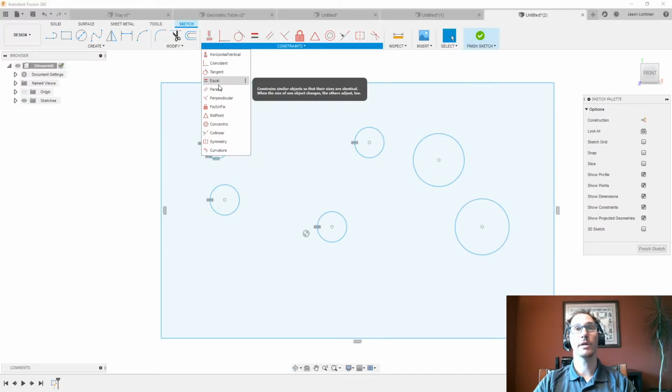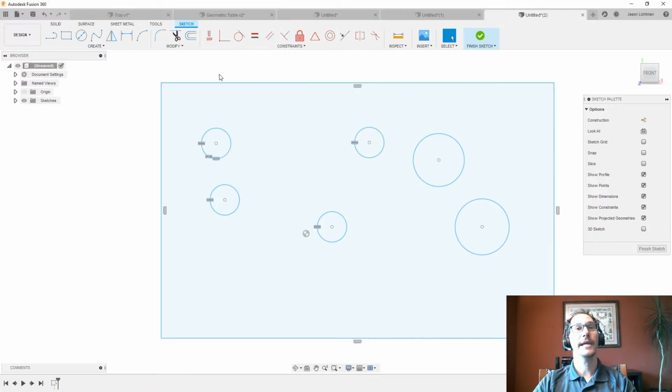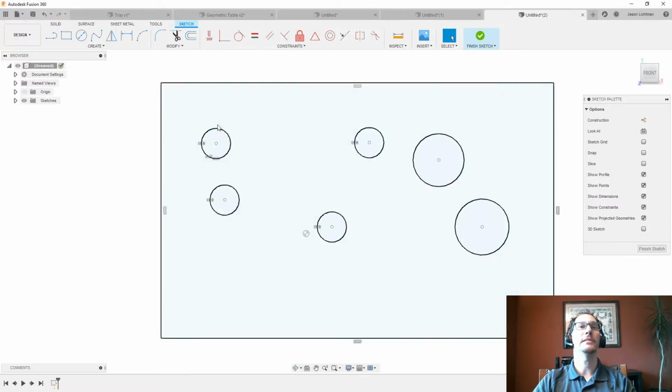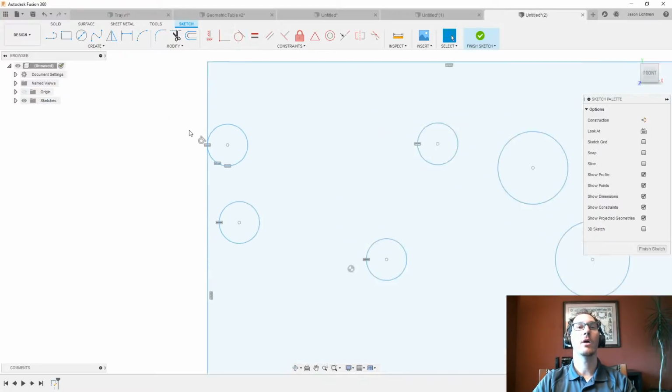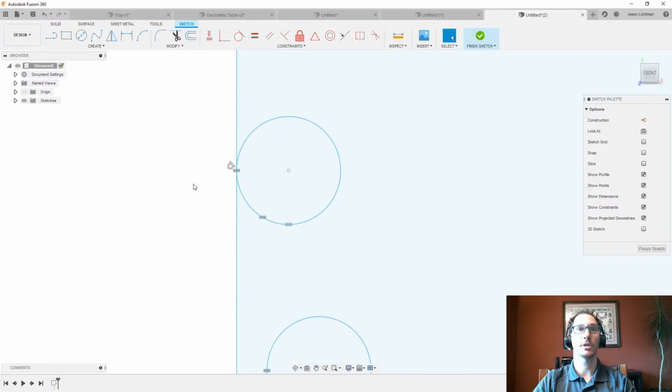But we're not done. There are quite a few other constraints here. Tangent is one that I really like. So tangent is going to allow you to make an arc and another arc, or an arc and a line, be able to be tangent to each other. So just barely touching. So as an example here, I can go and use tangent, select this circle, select this line, and now you'll see that they are perfectly touching.